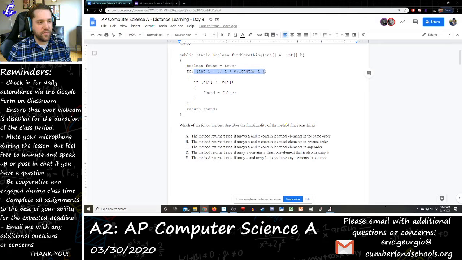We're going through the whole array, right? int i is 0, i is less than array.length, i++. If the first array at index i is not equal to the second array at index i, it sets found equal to false, and then at the very end of that whole for loop, it returns found. So the question is, which of the following best describes the functionality of the method find something?